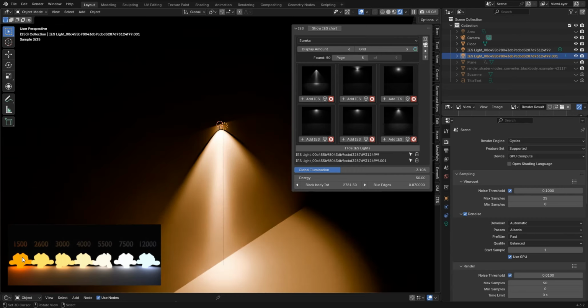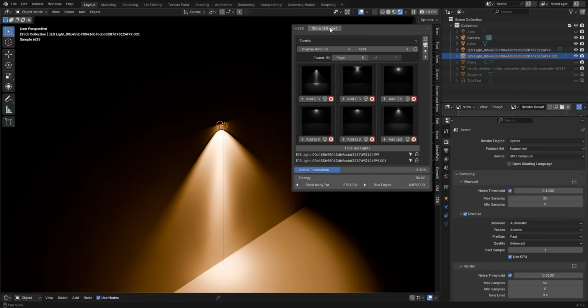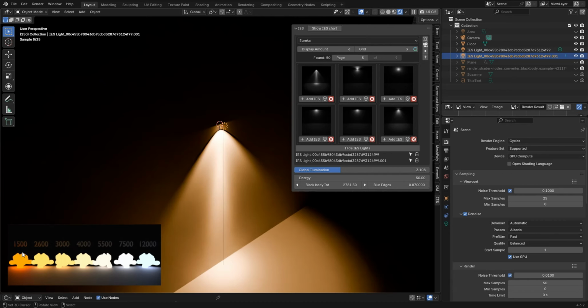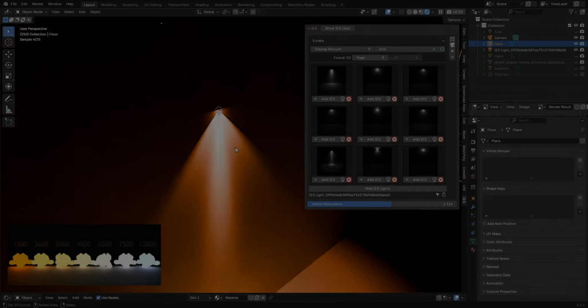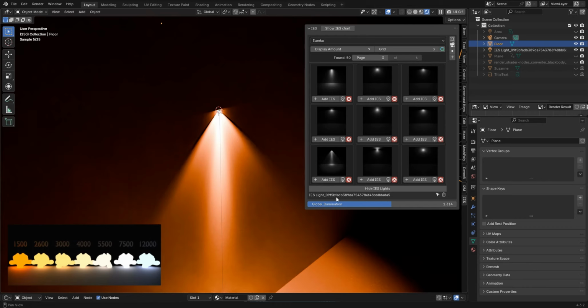Now, latest update, the show IES chart, you just click that a couple times till it comes on. 1500 is about a match flame. 12,000 is about a clear, cloudless noonday sky. And then everything in between. So the pros are going to know what to do with this, but if you don't, you can achieve this very easily. All right, now we're going to start off with this on the match flame, 1500.